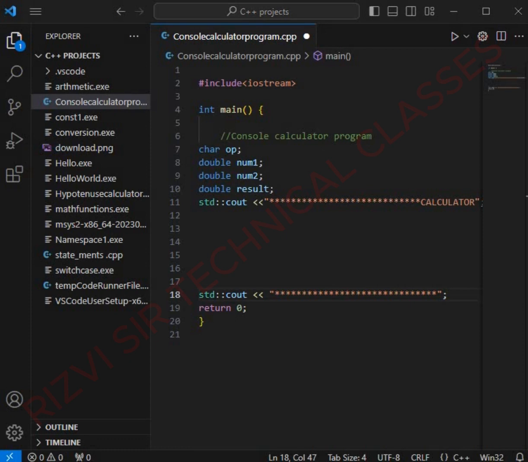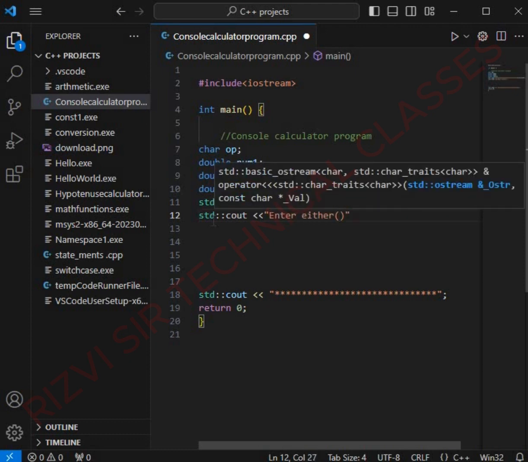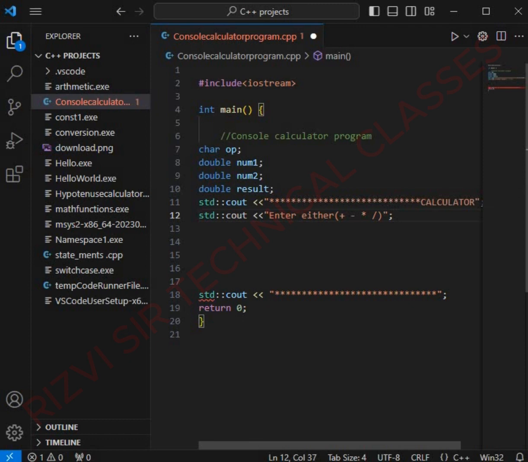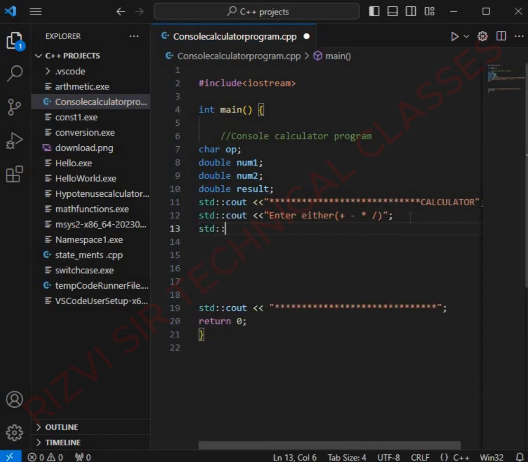Let's ask the user what operand they would like. Let's prompt the question with std colon cout. Enter either plus, minus, into and divide, whatever you want. And for the input we will go std followed by colon cin. Our operator is op, right?